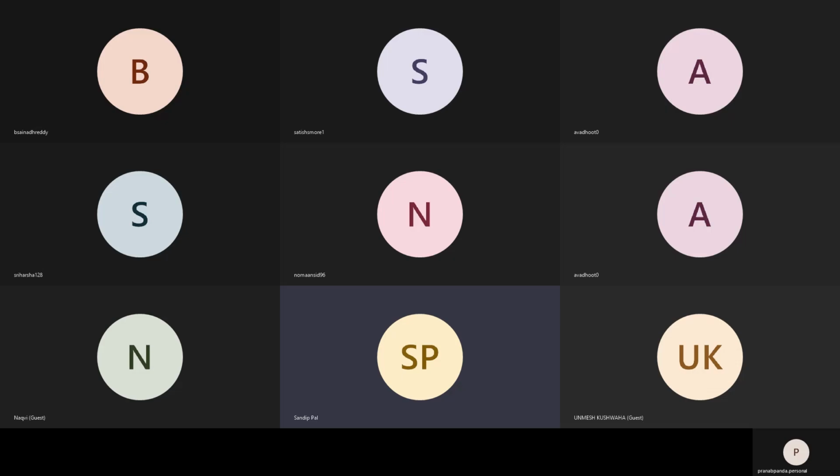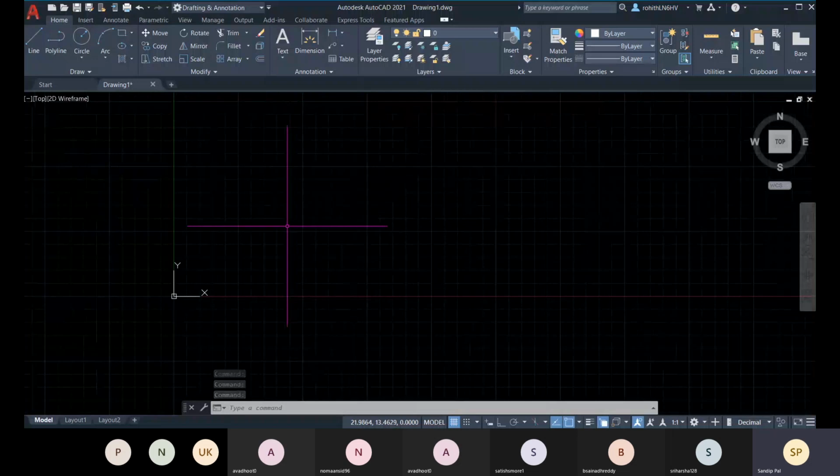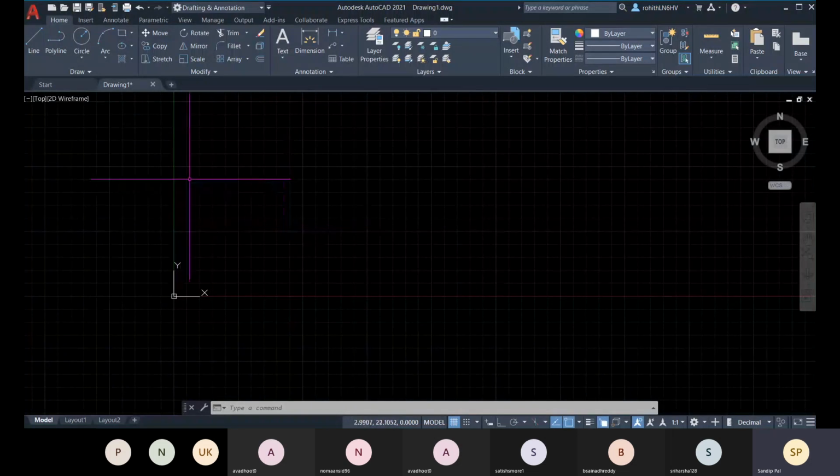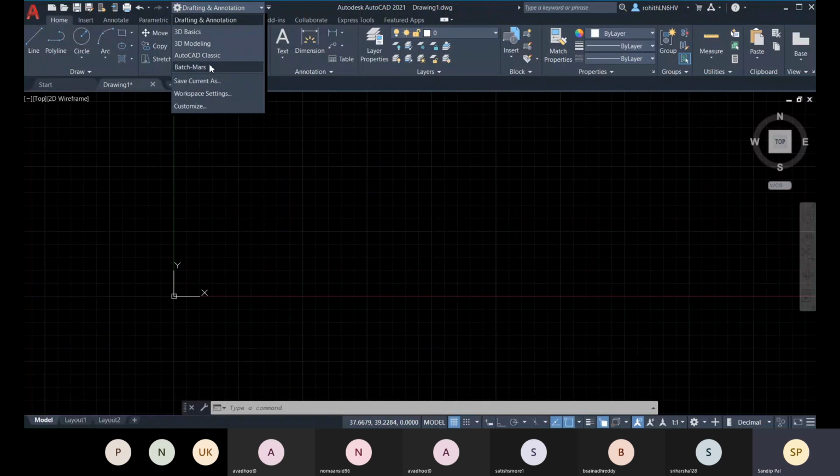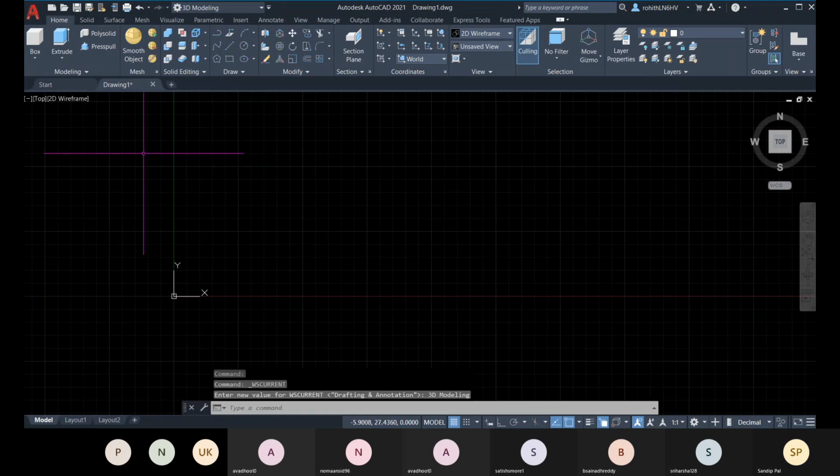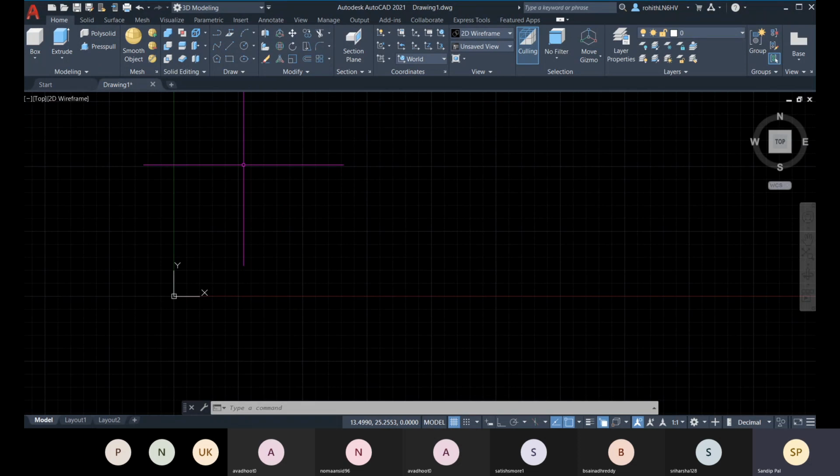So till now I have covered how you create models in 3D with the help of coordinates and some advanced modeling tools. Now let me tell you that there are three kinds of models: one is the solid model, another is the mesh model, and another is the surface model. Let me show you what these are.